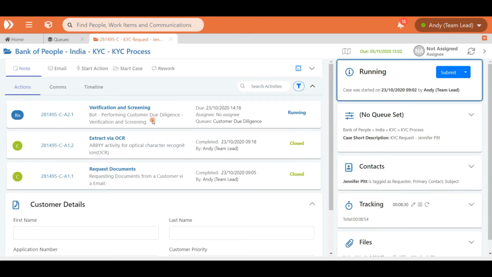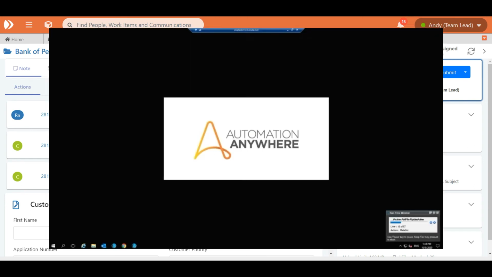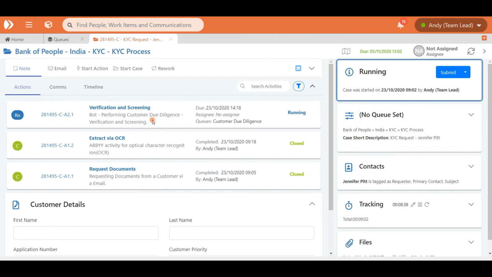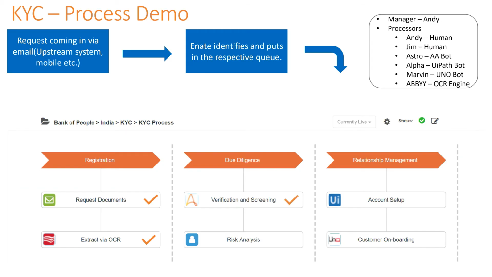The next task, verification and screening, is launched and assigned to a bot farm, where an Automation Anywhere bot reads the attached data and after validating documents, starts to verify the customer details. Bot Astro now picks it for processing. Bot goes through the work item and confirms details with the attached documents from the file section. After performing verification and screening through internal databases, it updates the details to Jim for further processing. Here's the task list. Verification and screening activity is now complete.